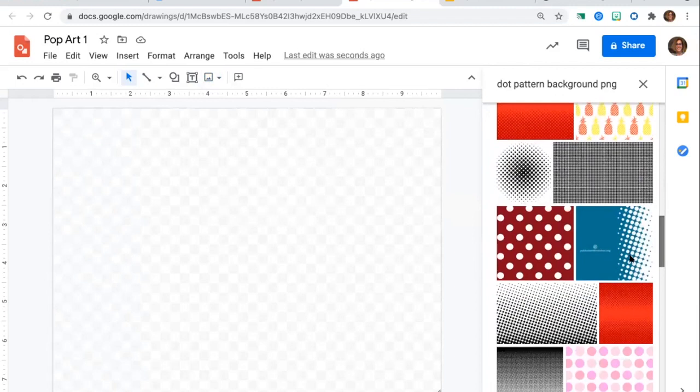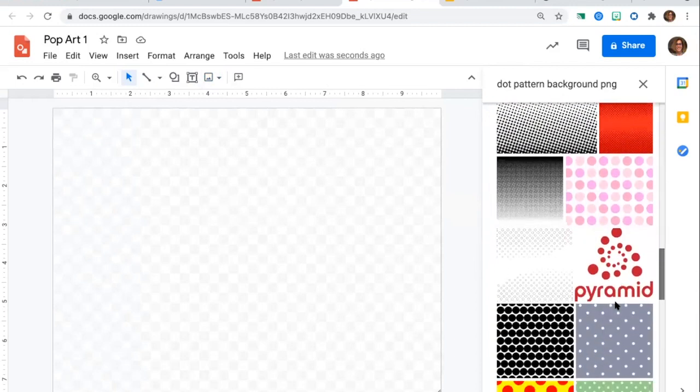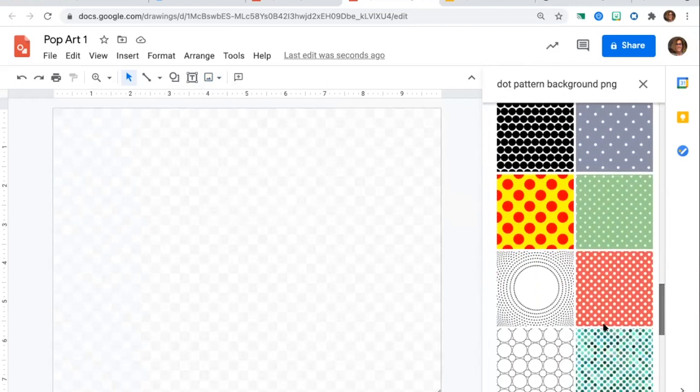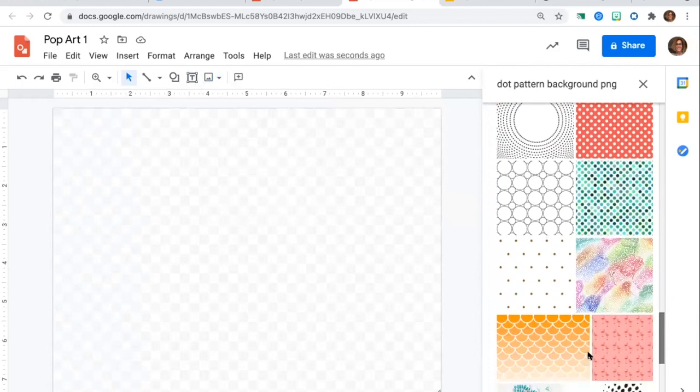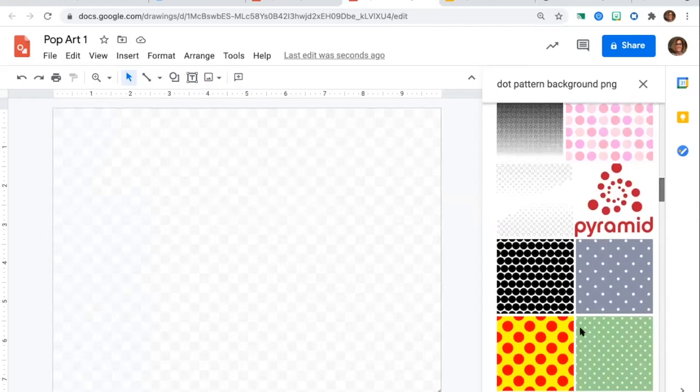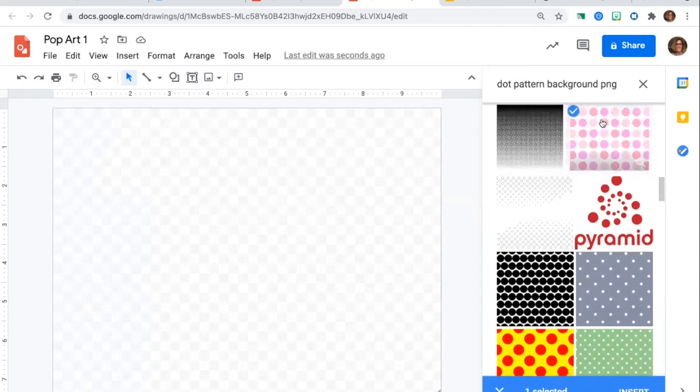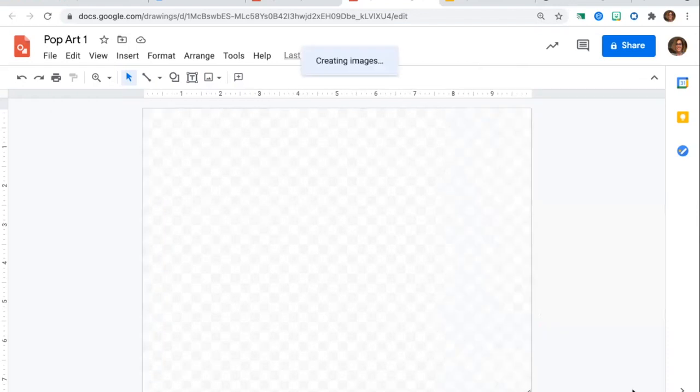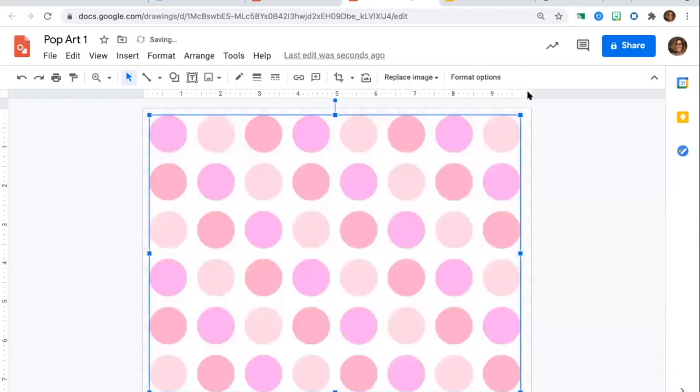You can pick any one that you want. So just kind of go through and see what you get. I do tend to direct students and say, make sure you pick one that's just dots, not with a whole bunch of other commotion on it, spiralies or words or whatever. So I'm going to click this one up here that's this light pink one. And then I'm going to click insert.